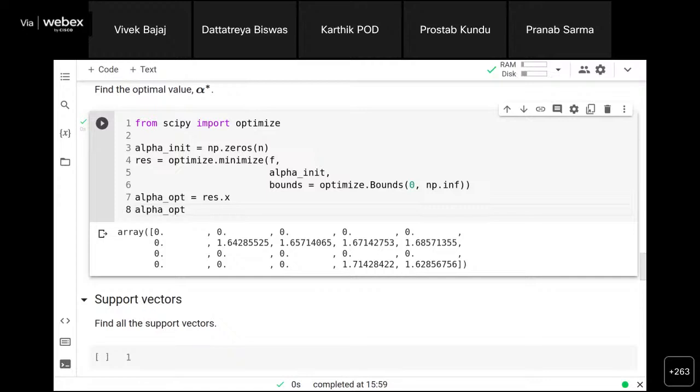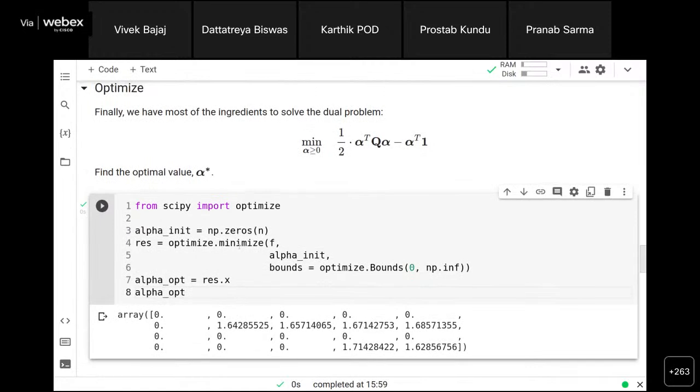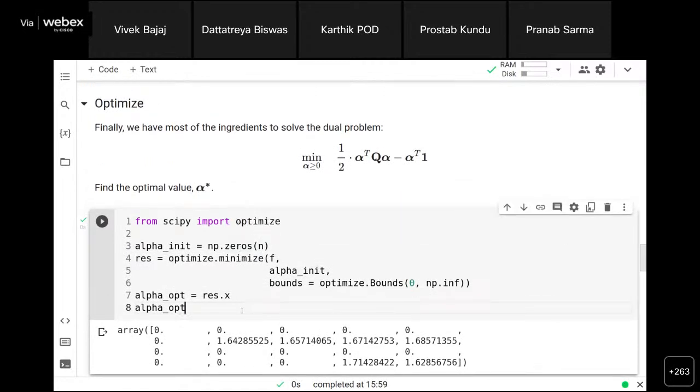Okay, is everyone clear about how we optimized the whole thing before moving on? Any questions? I have a doubt here. Instead of using SciPy, can't we use the argmin or argmax, the way we minimize or maximize things?